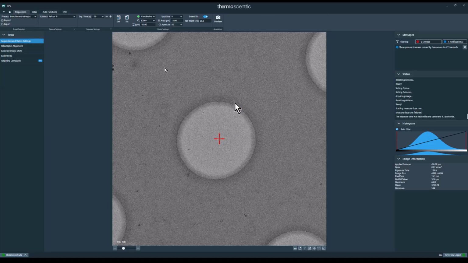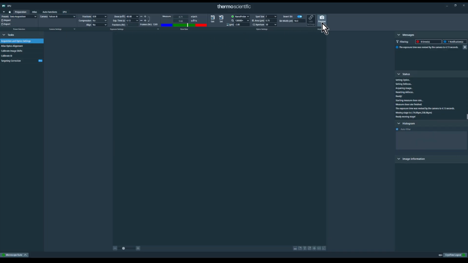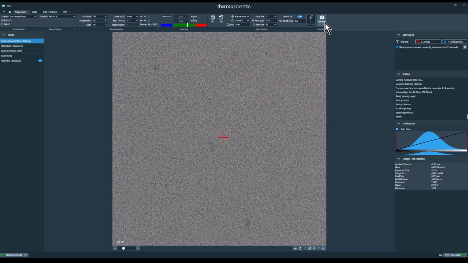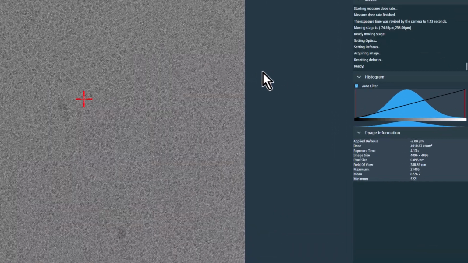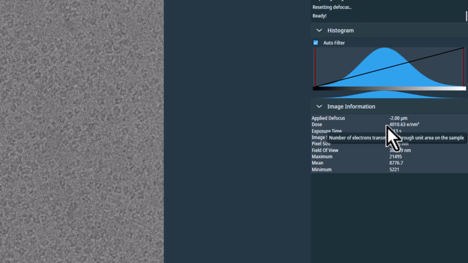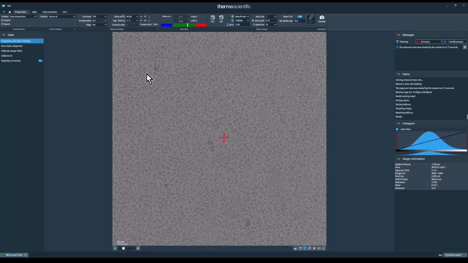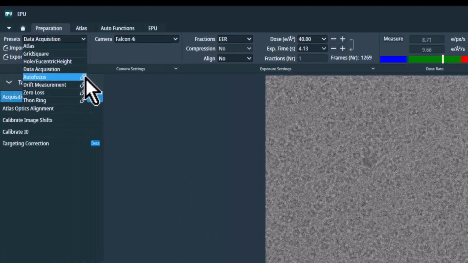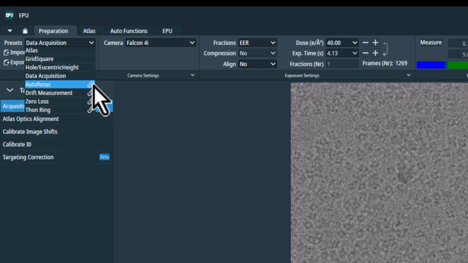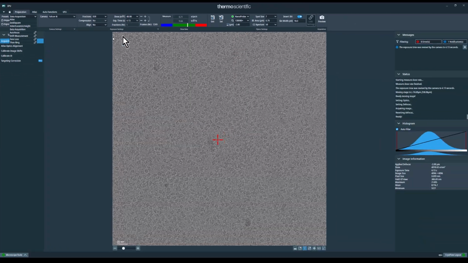Let's move the stage to another hole and take an image with the data acquisition preset. Good. As expected, the total dose received by the sensor closely matches the value we set. Moving on, we can see a chain link in the next presets: autofocus, drift measurement, zero loss, and tone ring.